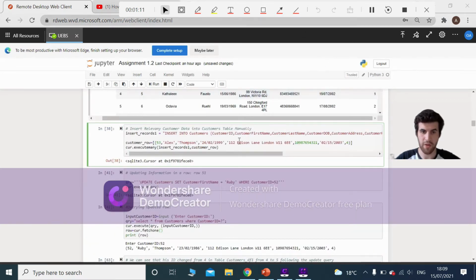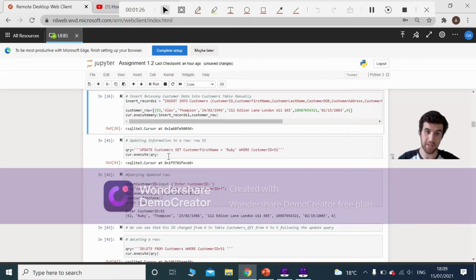So if I wanted to add a new row to this data frame, I just insert into the customers table. I've added a new customer called customer 53, Alex Thompson, and these are the relevant attributes and the data for each attribute. I can also update a row here as well.